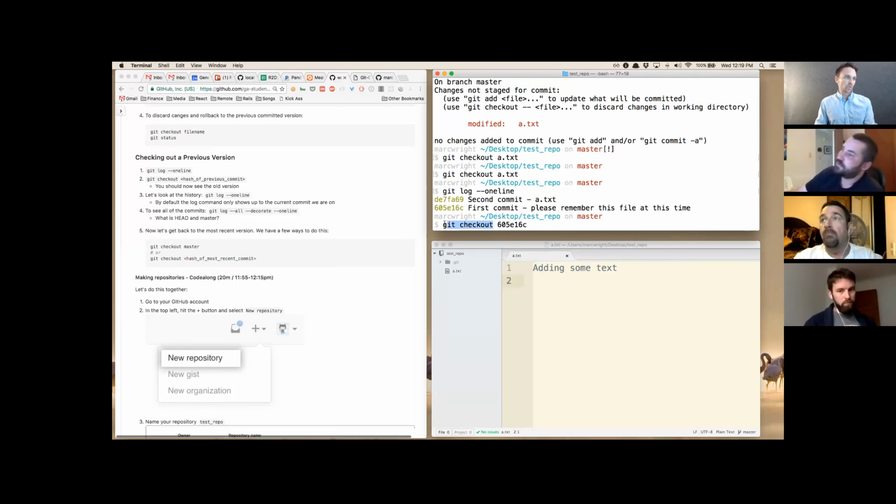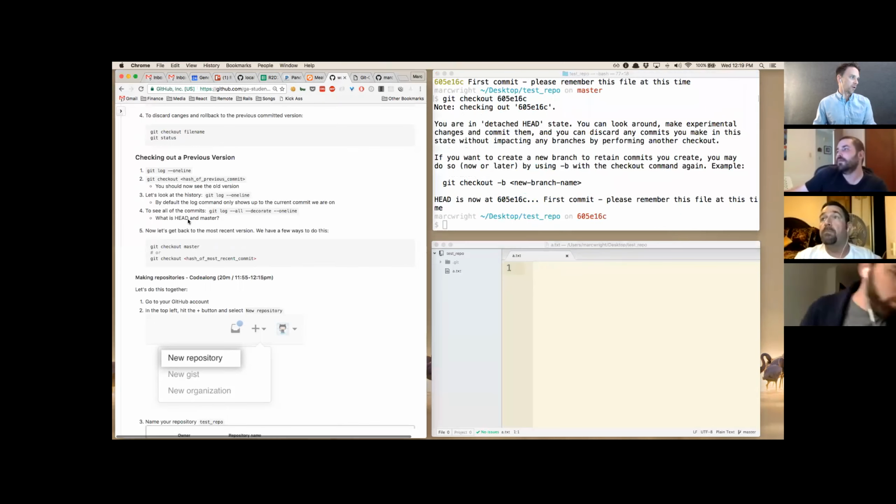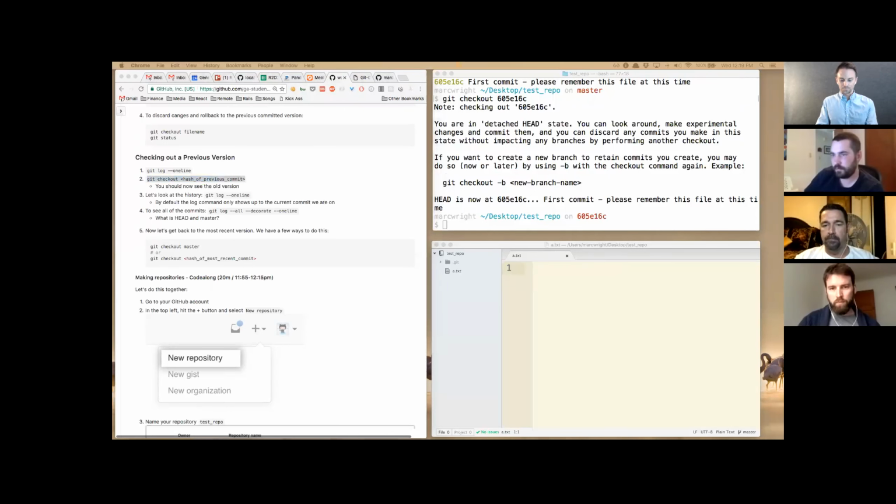I'll put this into Slack as well. Your commit hash is going to be different, so it's not going to be precisely what I have. But I'll put this into Slack. And I'll make this your 7-digit hash of previous commit. Cool. So run that command git checkout, and then whatever your 7-digit hash is.